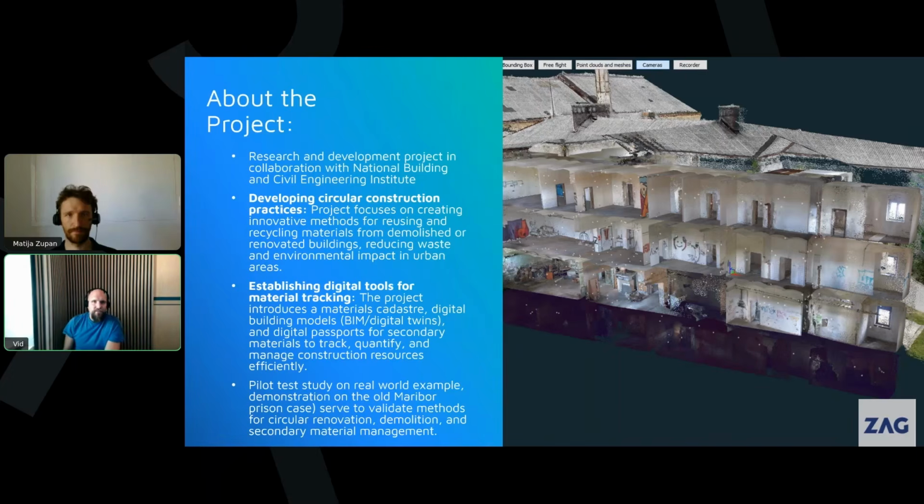So Mattia, can you go to the next page, please? Sure.